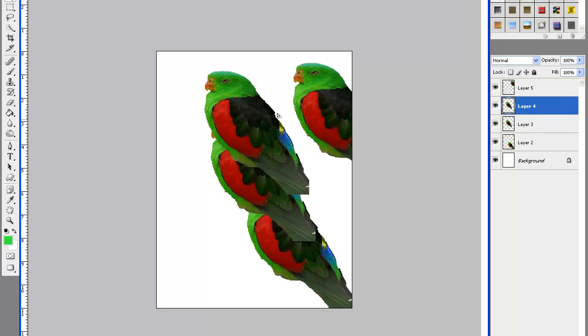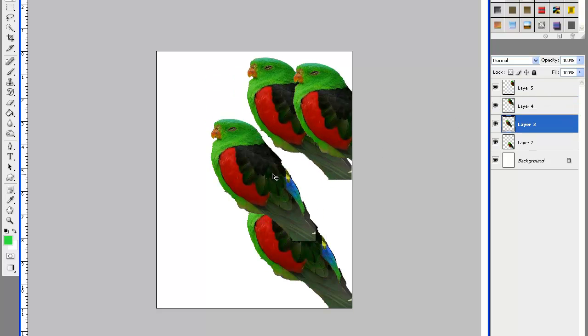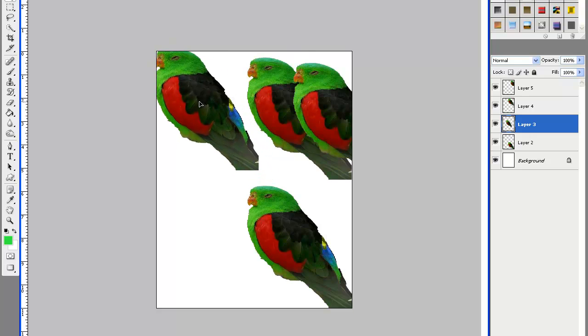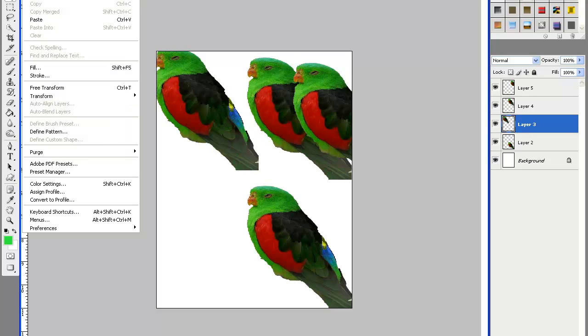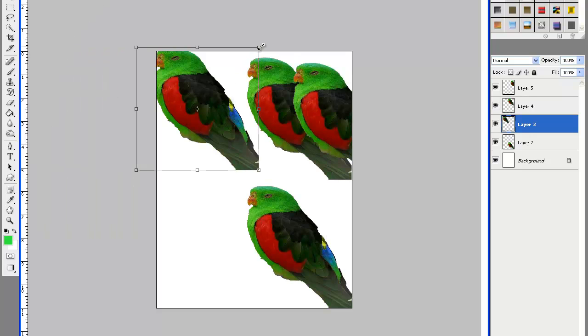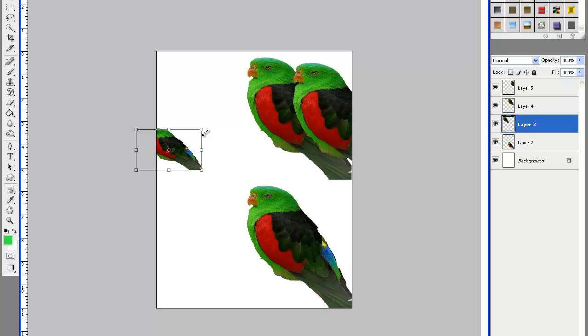pasted here, all on different layers. And I want to go in and free transform them so that they're quite a bit smaller.